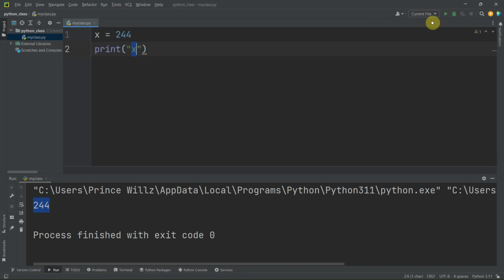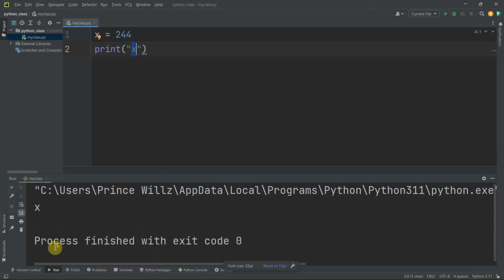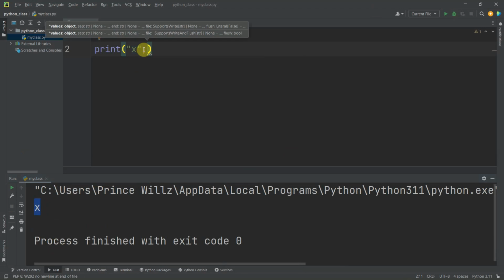If I should run this, instead of printing 244, see what is printed, it just printed out s because it sees it as a string. Okay, what if I do something like this? You have not reached this level, but I just want to use it for an explanation. I will remove that later. What if I do it like this?